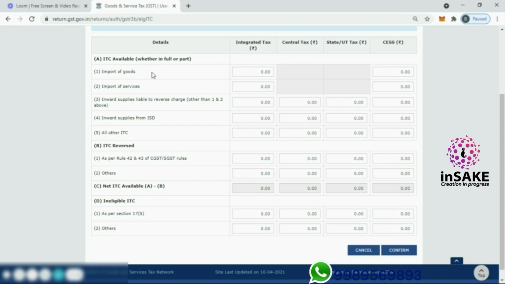In this ITC available, there are 5 separate parts. First one, ITC available on import of goods. Second one, ITC available on import of services. Third one, inward supplies liable to reverse charge. This is the amount we have paid in table 3.1. The same amount will be entered here if it is eligible ITC.